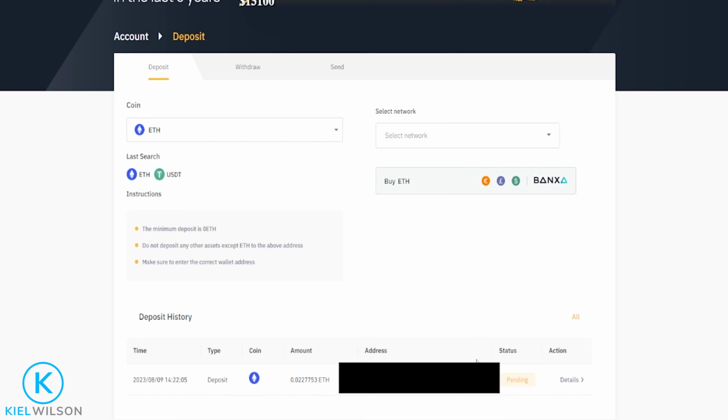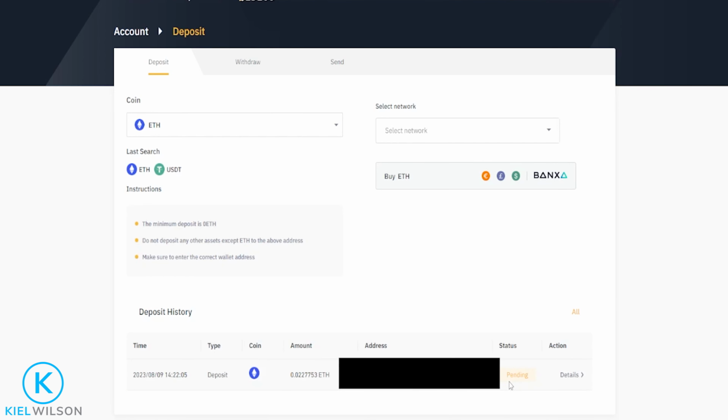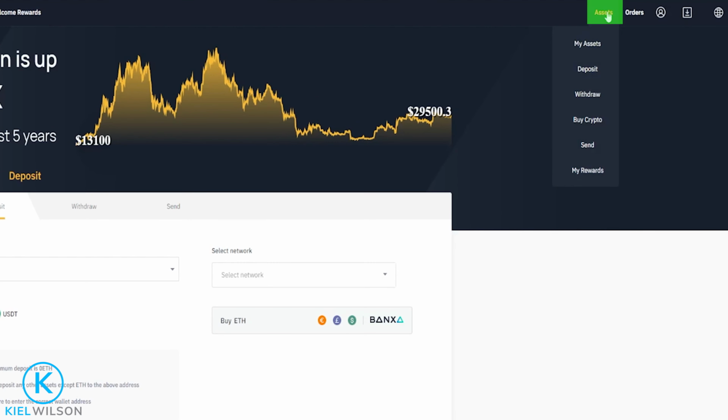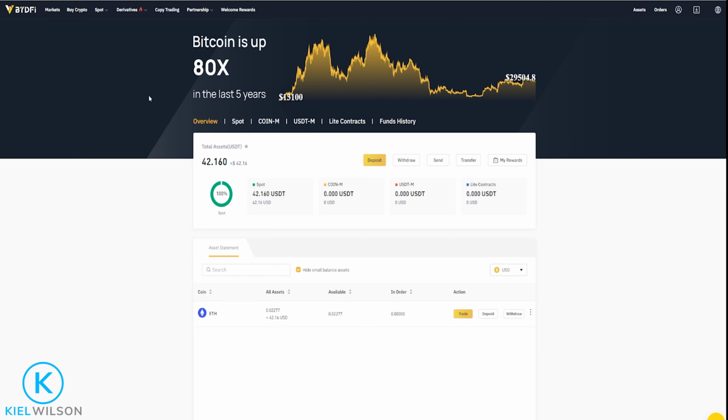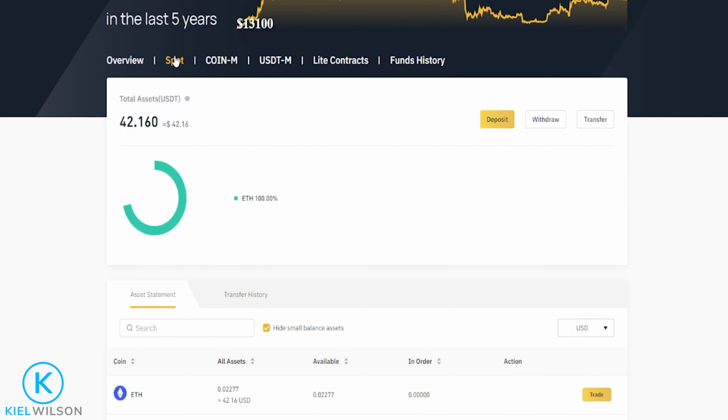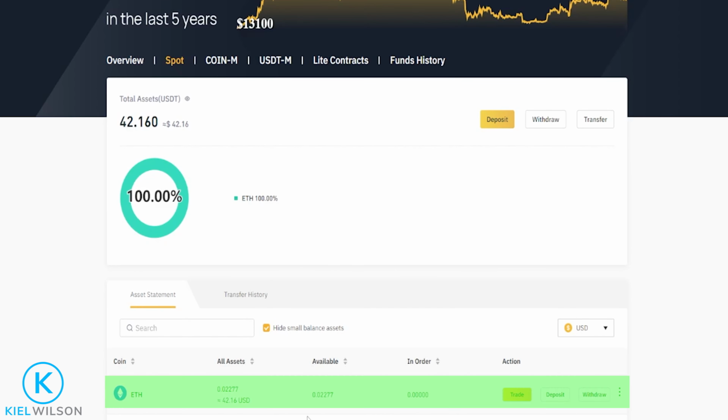And now we can see that my Ethereum deposit is pending down below. Once this is confirmed on the blockchain, those funds are going to be available in my Bydfi account. Once the deposit is confirmed, you'll be able to find your assets if you come right up here to assets, and then click on my assets. This will bring you back to your assets overview. And as you can see, the Ethereum is down below here. It'll be in my spot account. So if I click right here on spot, you can see my Ethereum right here.